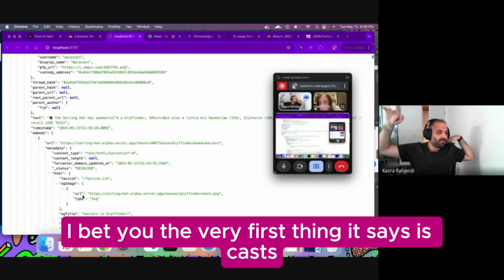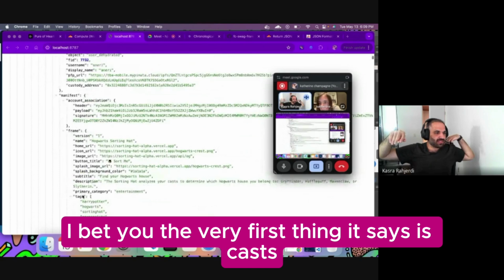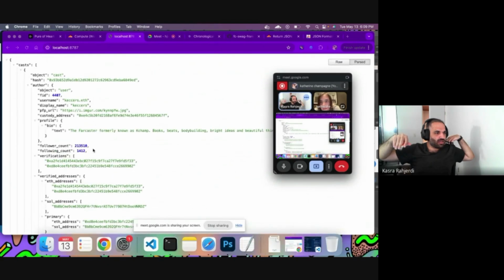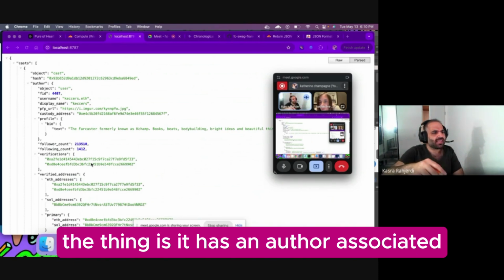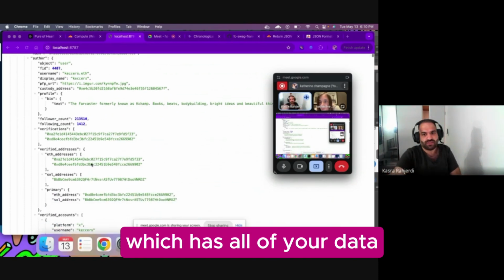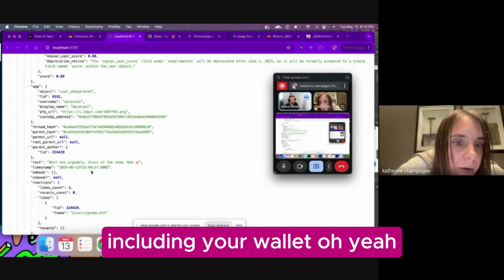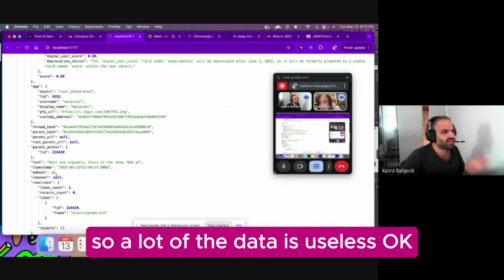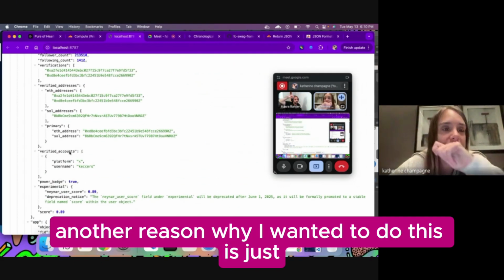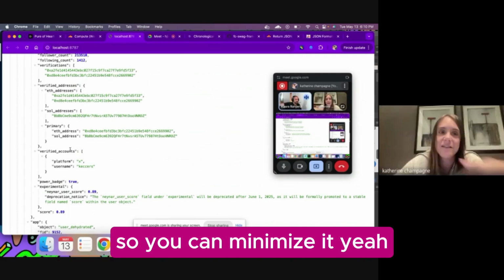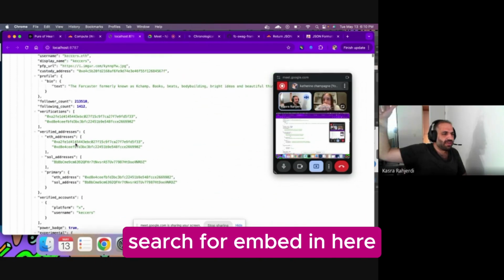Scroll up to the very top. I bet you the very first thing it says is casts. Yeah, okay, we're good. We're looking at all of your casts. The thing is, it has an author associated, which has all of your data, including your wallet. Oh, yeah, because see, here's a cast. So a lot of the data is useless. That's exactly another reason why I wanted to do this, so you can minimize it.